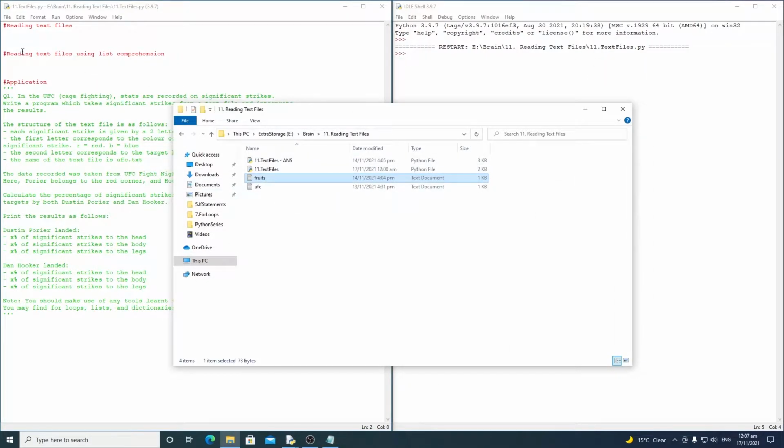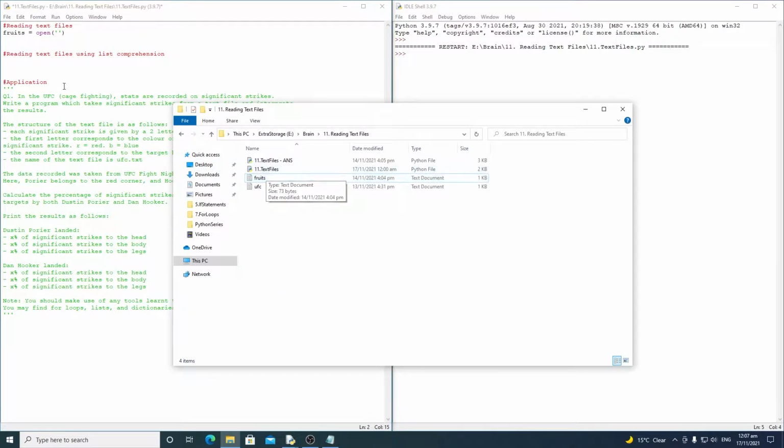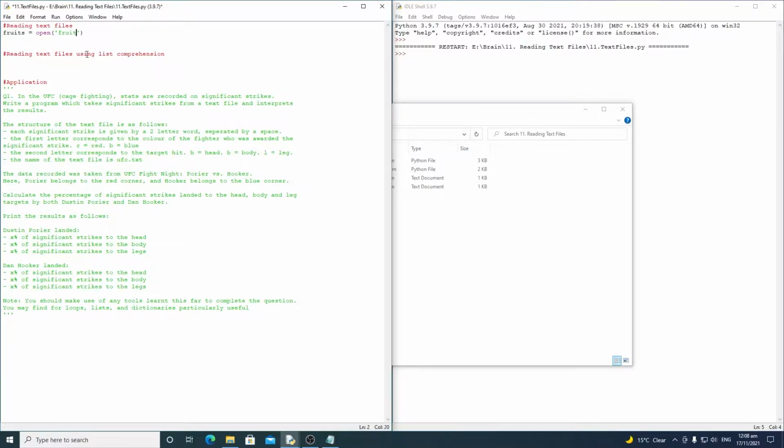So let's take a look at how I'd actually process the text file. There are a couple of ways we can do it, but we always want to start by opening the text file. So we're going to create a variable, let's call it fruits. Fruits is equal to open, and we're going to have our parentheses. Inside the open, we need to include two things. The first is the name of the text file as a string, so fruits.txt. Then we put a comma and another string, which can either be read or write. For our purposes, we're only looking at reading text files, so we're just going to put r for read.